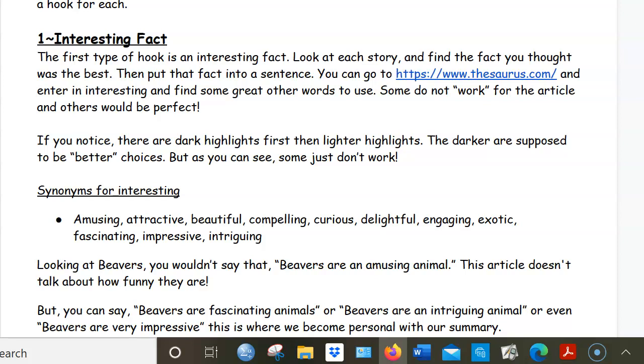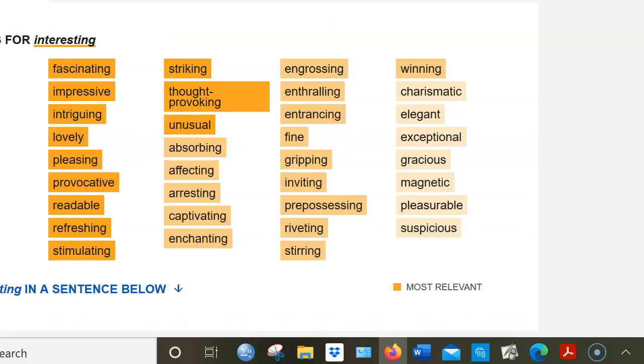I think I'm going to pick that the house is half underwater and half above water. So what I'm going to do is look up, and it says, you can look at each story, find the fact that you thought was the best. Then put that fact into a sentence. You can go to this website, thesaurus.com, and enter in interesting and find some great words to use. Some don't work for the article, but others would be perfect. So I'm going to go to that.